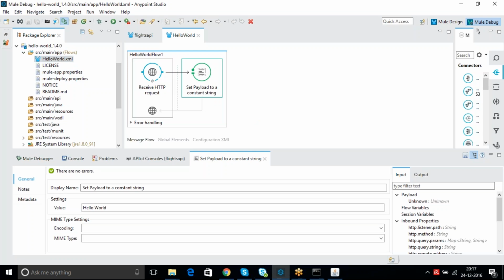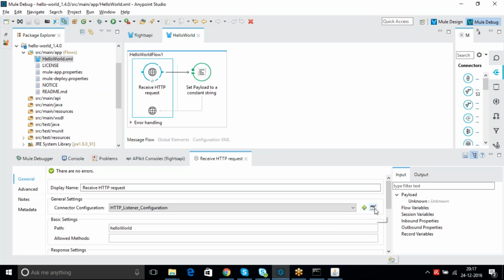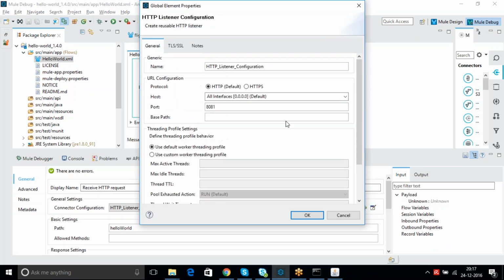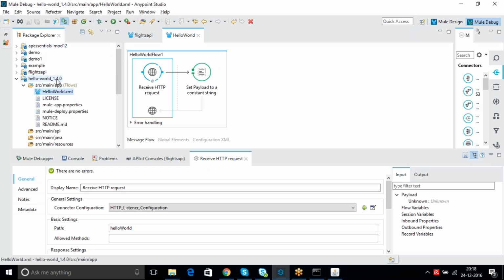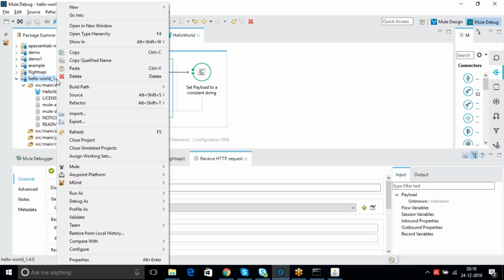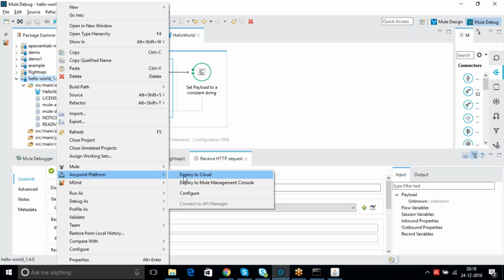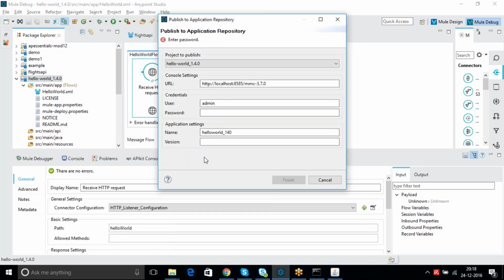Let me see the configuration. If any configuration was set dynamically, you need to put the property value inside the property file. You see here it is a static value, so you don't need to keep it like that. Now right click on your application, go to Anypoint Platform, and you can see two options: deploy to cloud and deploy to Mule Management Console. We have already done the deploy to cloud successfully and tested everything. Now for deploy to Mule Management Console, select that one and provide the password as admin.